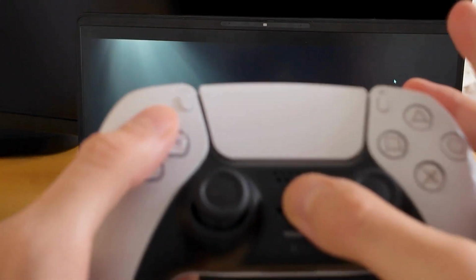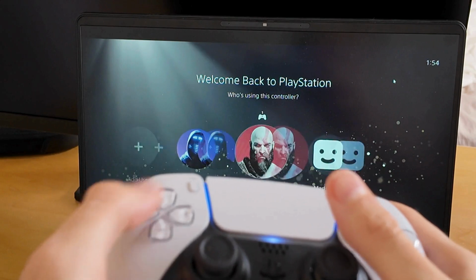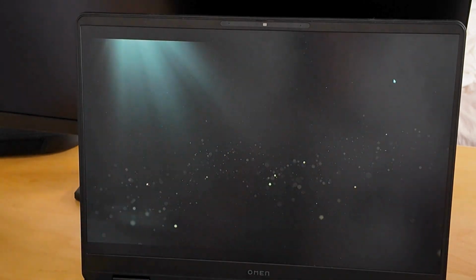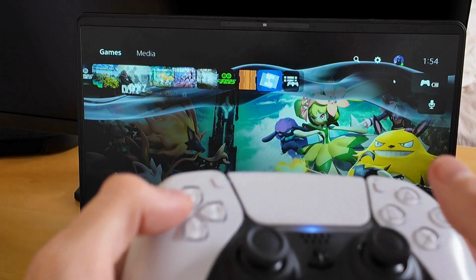What I'm going to do now is power on my controller, and you can see I'm able to use it without any lag whatsoever. You can see as well, if I go into games here, there is no lag at all.